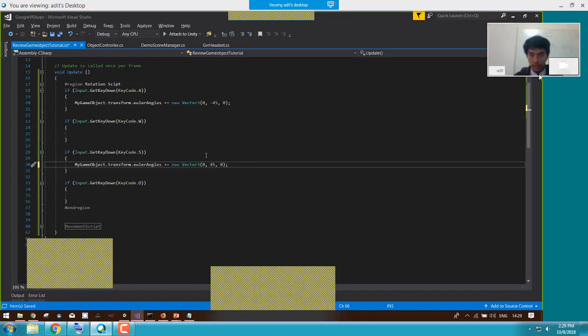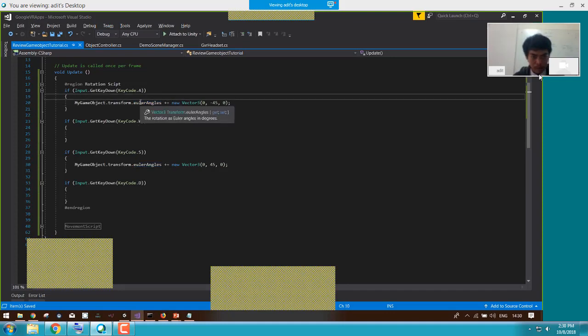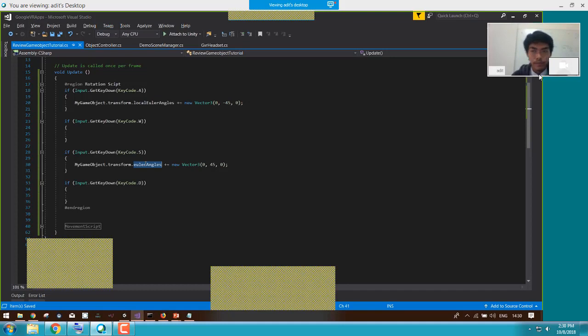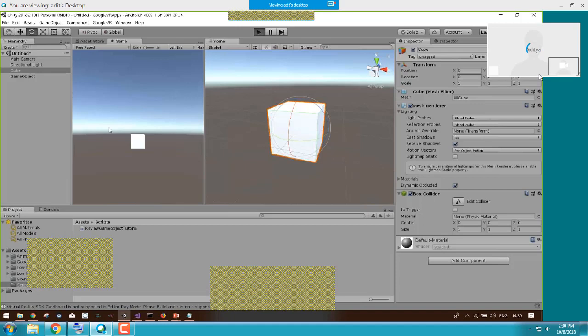It's not like our expectation. Let's see if I did something wrong. My game object transform eulerAngles. Okay, let's make it local. Oh, it's still the same. What's wrong with my cube? It should just rotate like this. Or, for example, you can press. Maybe this one will be better. I'm sorry, some of you guys may have some audio problems.